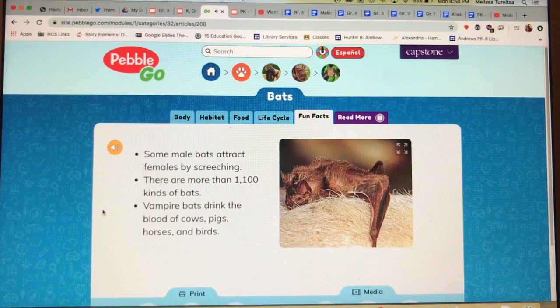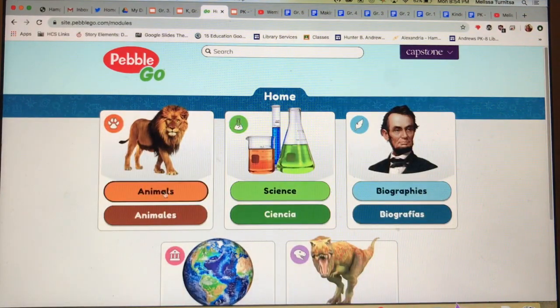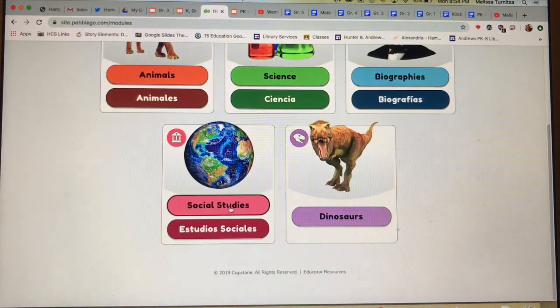Ooh, so there really is a thing called a vampire bat that drinks the blood of some types of animals. Oh, that's pretty cool. I didn't know that. Okay, so that gives you the idea. If you go back to PebbleGo, you can learn about animals, science, biographies, social studies. Ooh, and they even have their own section about dinosaurs.